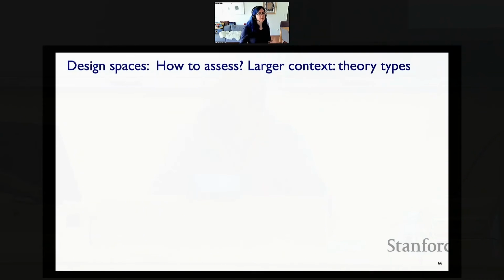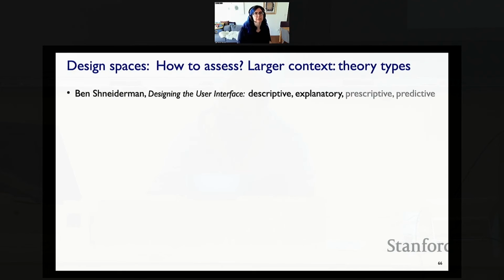So I want to come back, as a wrap up, to thinking about how we assess taxonomies, and to frame this in the larger context of different kinds of theories. For example, Ben Shneiderman in his Designing the User Interface book talks about descriptive theories and explanatory theories. You can imagine taxonomies possibly fitting into that. But definitely a prescriptive theory or a predictive theory is not what a taxonomy or a design space is trying to do.